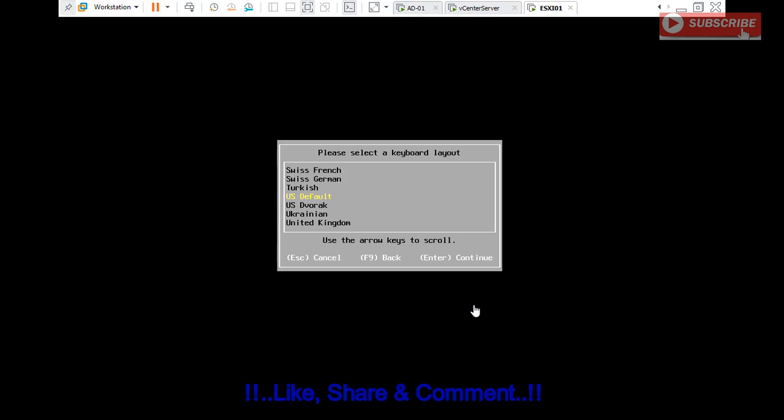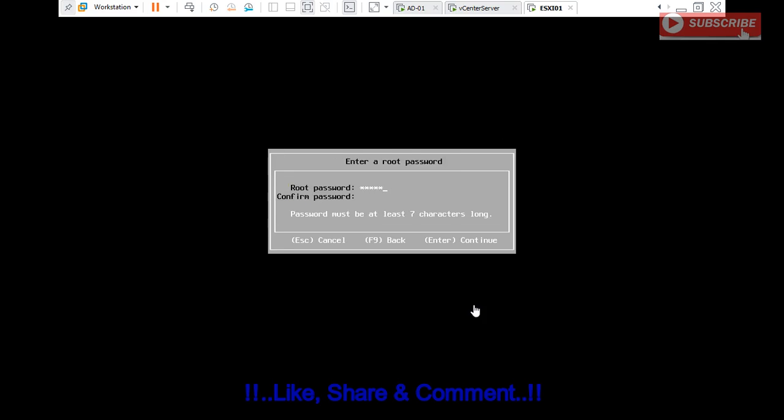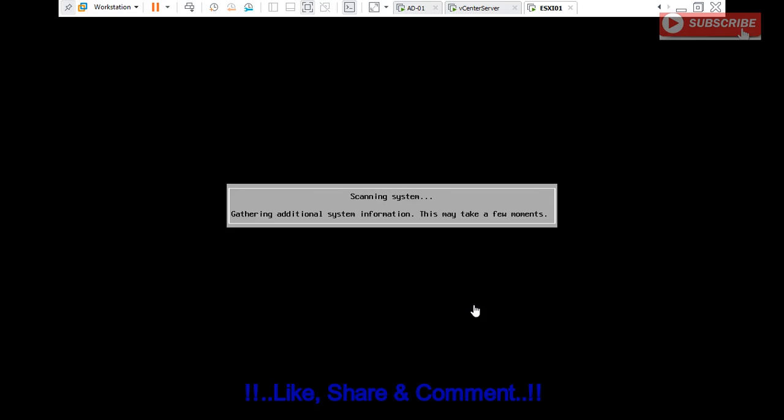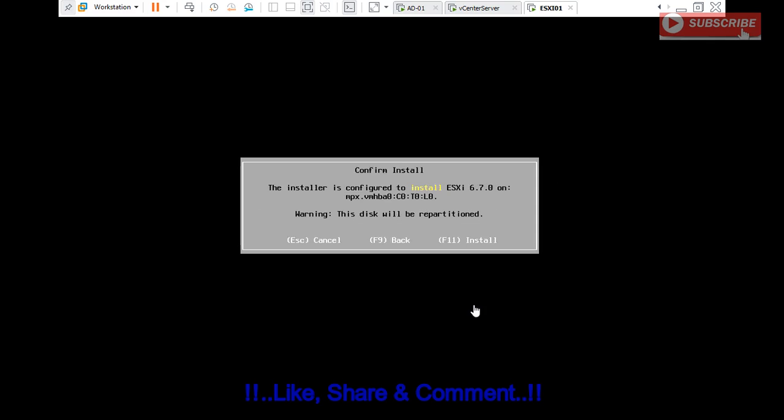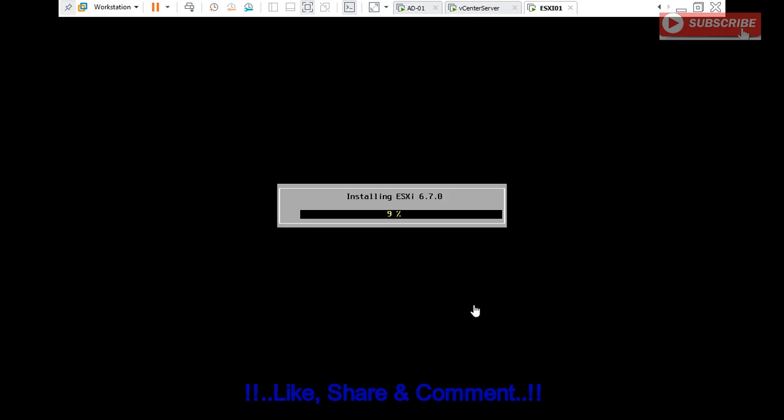And it is asking you for the keyboard. Now hit Enter. You need to give a password here. So I'm giving a password, and again, if you want to go back, press F9, or if you want to go further, you just press Enter, and it is scanning the system, gathering additional system information. And now it is asking for confirmation. Confirm Install. Installation is configured to install ESXi 6.7.0 on this machine. And warning, this will repartition. If you want to go back or cancel, press Escape or F9, or F11 to go further with installation. I'm pressing F11. So installation has started now.